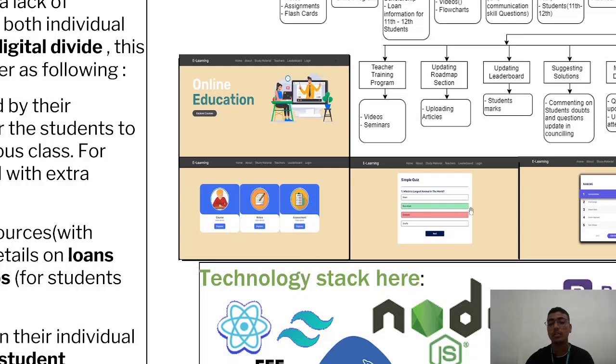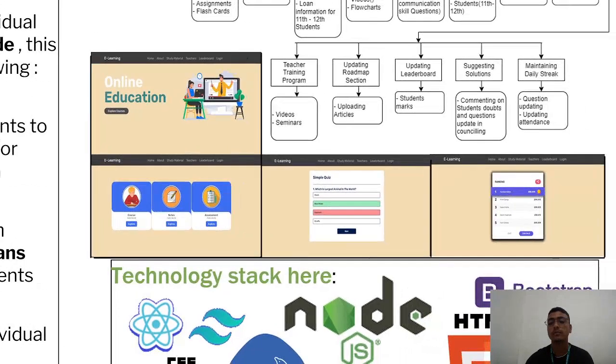This page includes the course notes and assessment. Another page includes sample quizzes, the various quizzes we are going to undertake using this software. And on the basis of the scores of these quizzes, the leaderboard will be maintained. This is the leaderboard page.